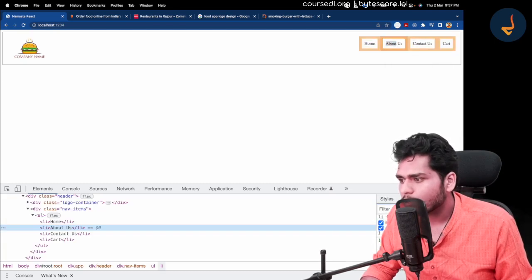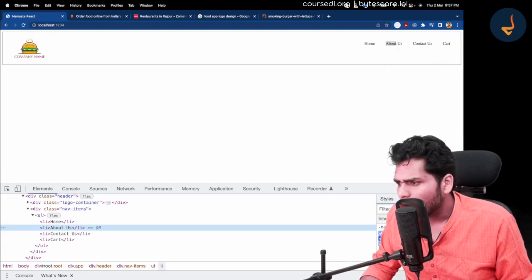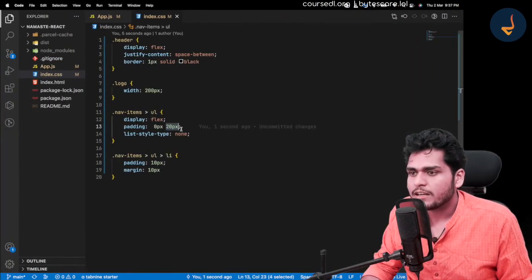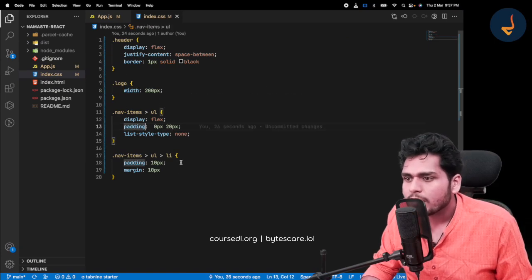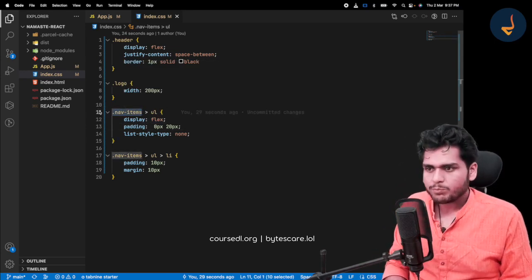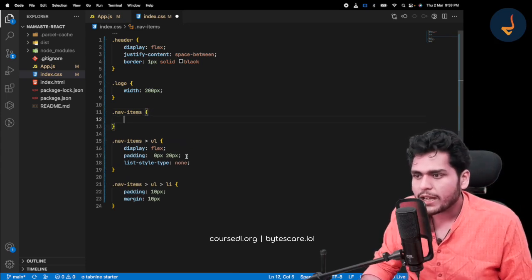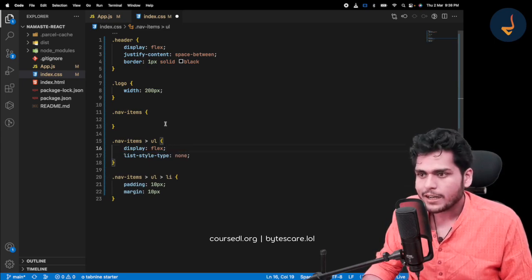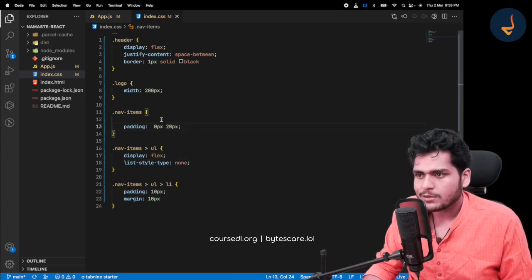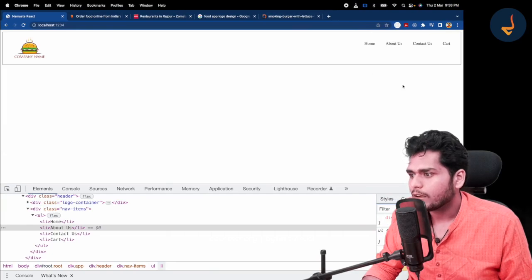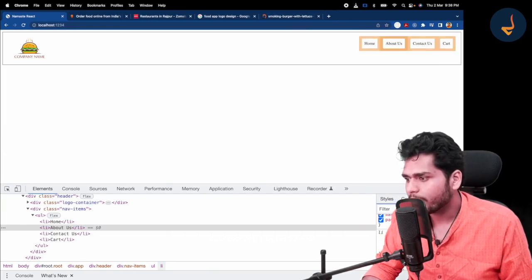Inspect over here. Oh, it is not taking. Why? It's not taking in, right? I don't know why. Okay, I did something bad. I have given it to the UL. Let's give this padding to nav items instead, not exactly to UL. Okay, let's see. Okay, it's still not getting affected.